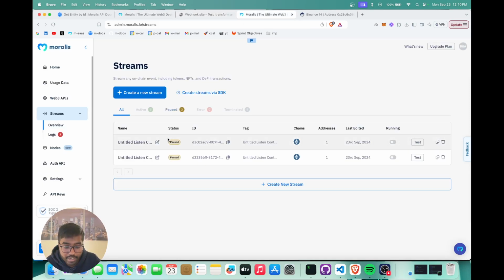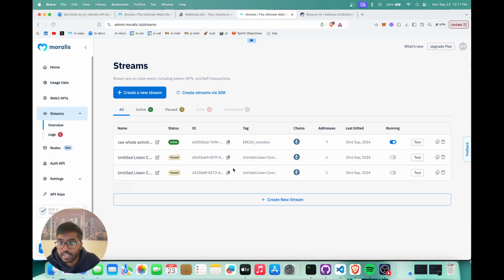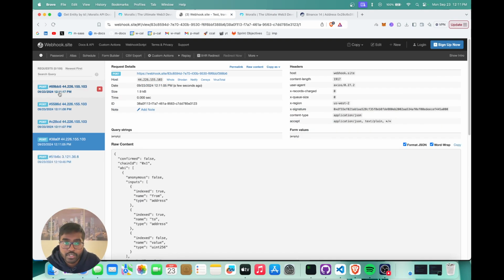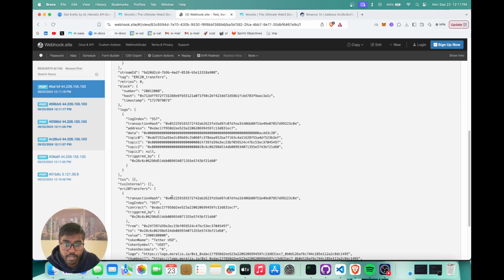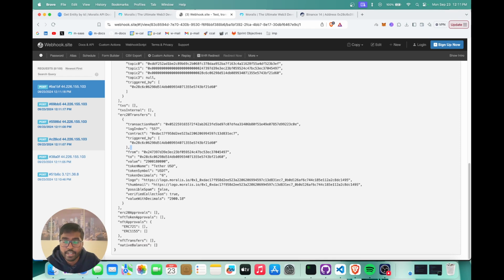If you go back to the Moralis streams dashboard and refresh, you'll basically see your stream that we just created. So this is our stream that we just created with the SDK. And you can see it's tracking 7 wallet addresses. That is all of the filtered addresses. And now if you go back to our webhook, you can see all the events that are being streamed in real time. So you can basically see all the events which are coming and you can get the transaction hash, the from, to, value, the token symbol, token details, etc.